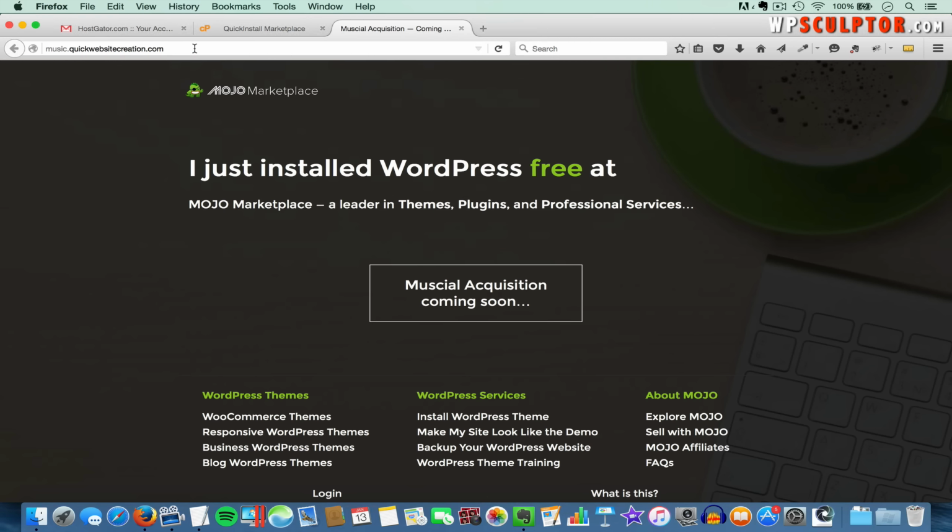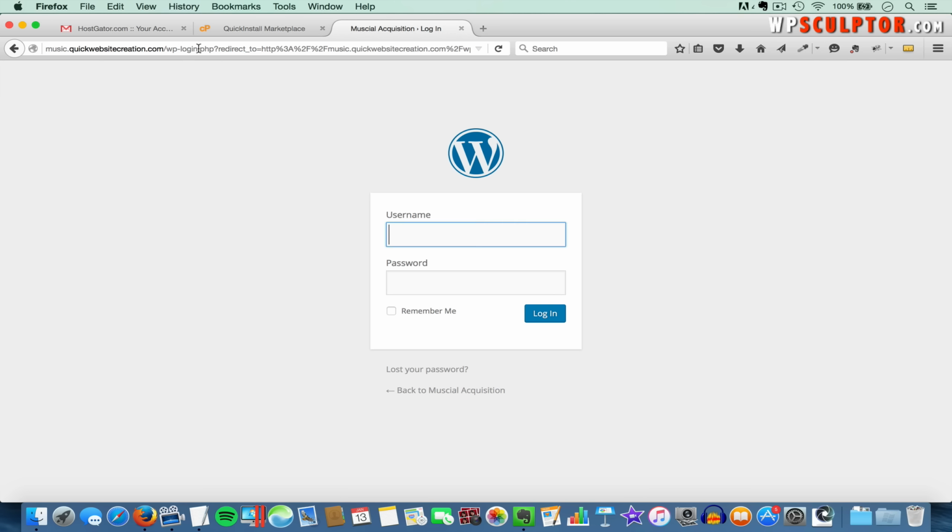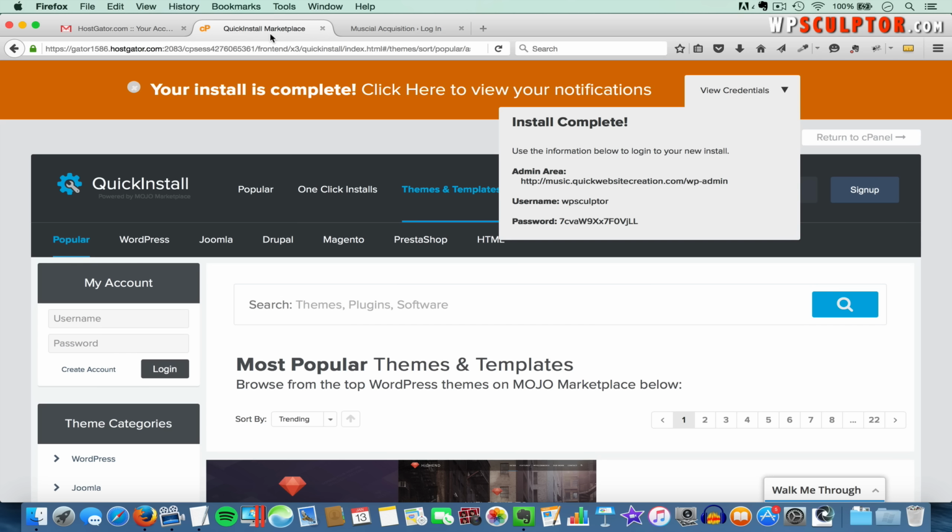So to log into the back end of your WordPress website, which is where all of your changes will be made and where all your new content will be added, you'll type in your domain name. And then at the end of that, you're going to type in /wp-admin. And this is going to take you to your backend login screen. And then your username and password are going to be found right here, the username that you specified and the password that was automatically generated for you.